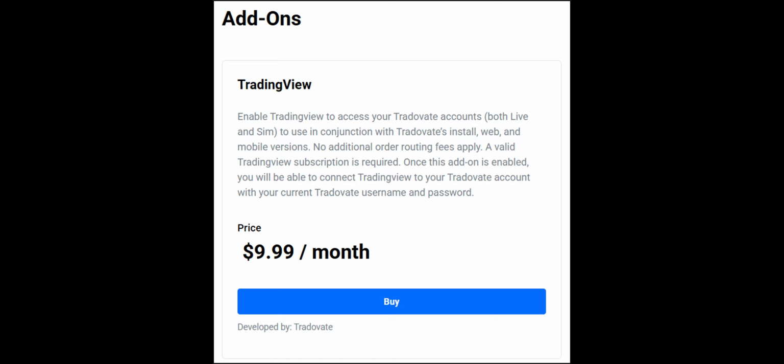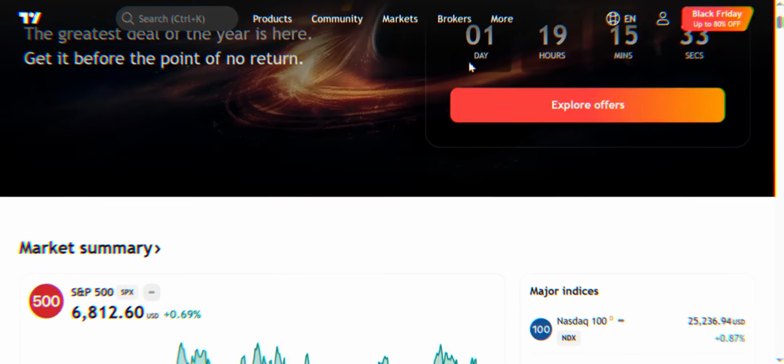After you complete the activation, the add-on becomes available immediately. From there, you can open TradingView, sign in as usual, and connect your Tradovate account by entering the same username and password you already use on Tradovate. Once linked, you'll be able to analyze charts using TradingView's tools while executing trades through Tradovate's order routing without any additional routing fees. That's all there is to it.